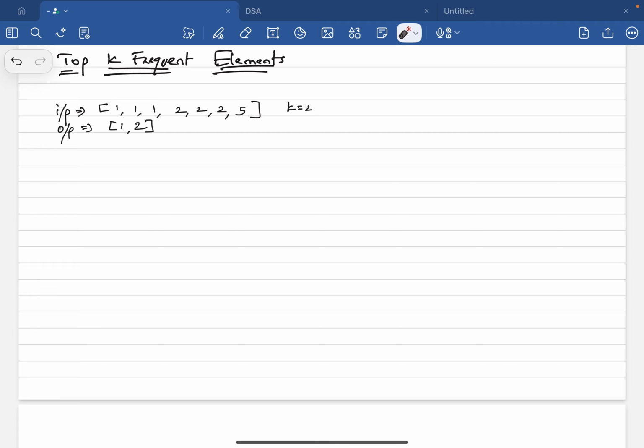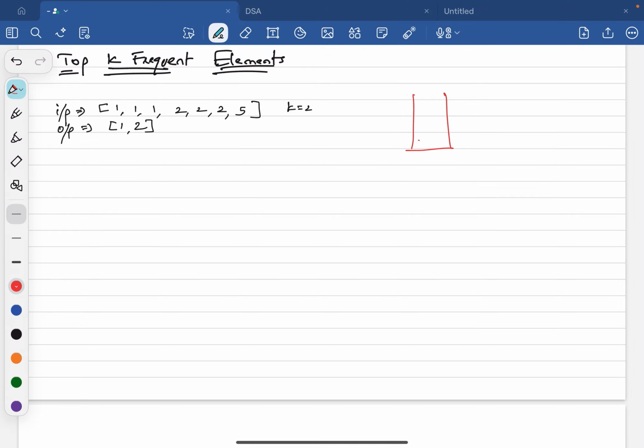So how would we solve this problem? Usually, ideally, we have the concept of a hash map wherein we write the frequency of each element. So 1 repeats thrice, 2 repeats 3 times, and 5 repeats once. But today we'll be doing it a bit differently. We will use something called a bucket sort. So what is a bucket sort? Let me just show you.